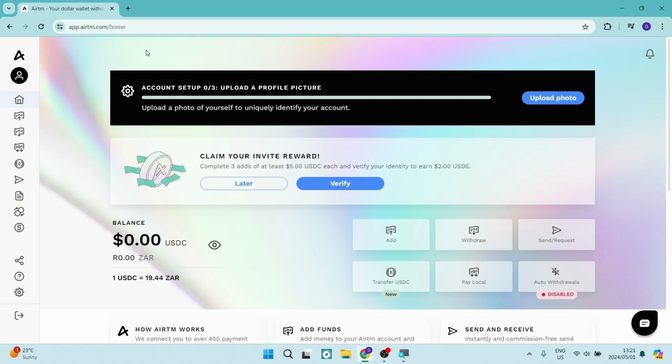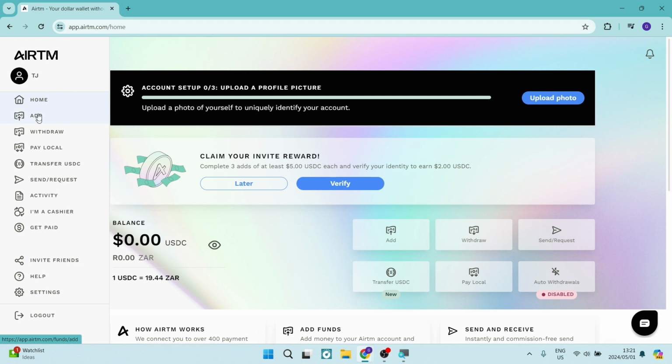I'm going to go through a very quick tutorial on how to actually use Airtm. Now, Airtm has been around for a while and it's a fantastic platform. So the first thing you're going to go ahead and do is log in, and you're going to verify your account. Over on the left hand side, you can see all of your menu items.